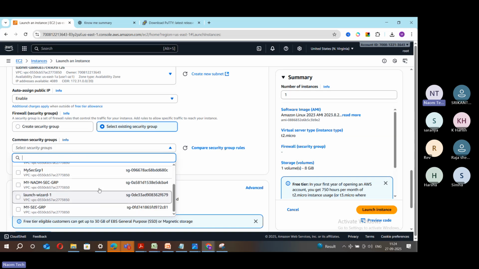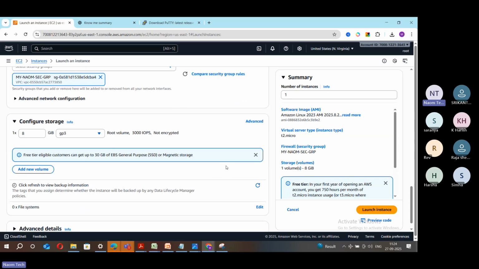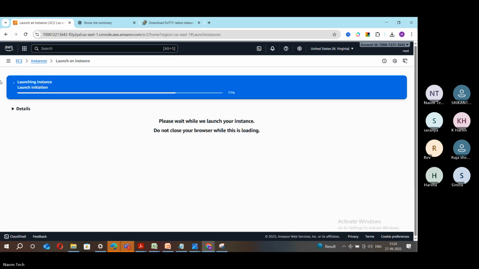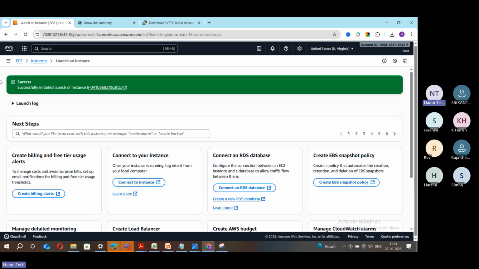Now come here, there are so many. I choose any one of these, then come down and observe how much storage you are allocating here. This is also important. And then finally, launch instance. This will create a machine for us. Now to connect to this machine using SSH, we have two different strategies, PPK and PEM. Now we are going with PPK.